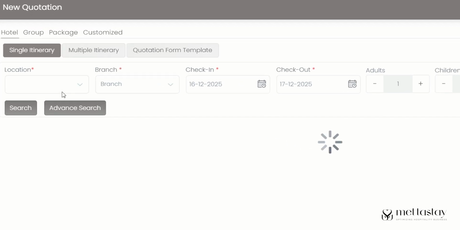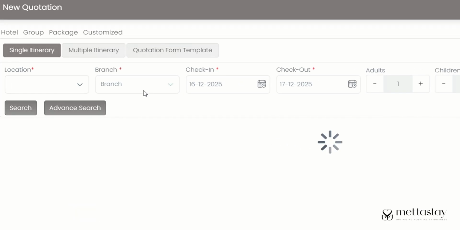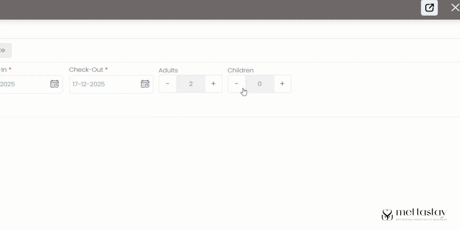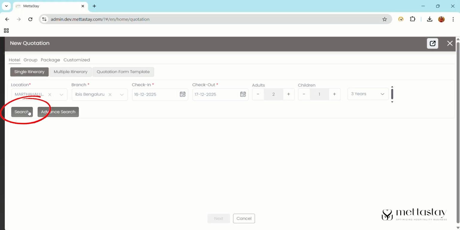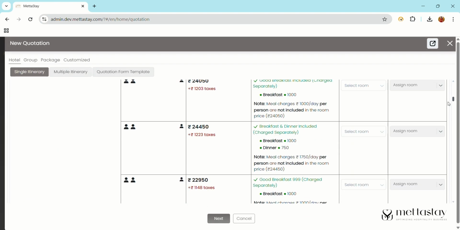First, select the location where you want to book the hotel. Then, choose the branch name available under that location. Next, enter the check-in date and check-out date. Add the number of adults and children with the children's age and then click on Search. After that, assign a room. You may enter a room number if required or you can leave it blank.